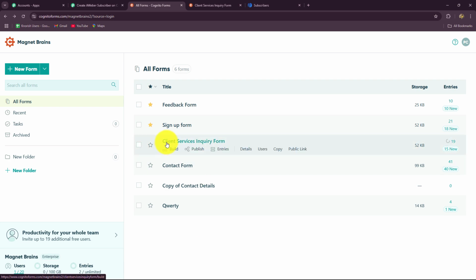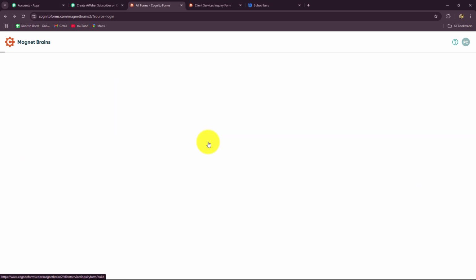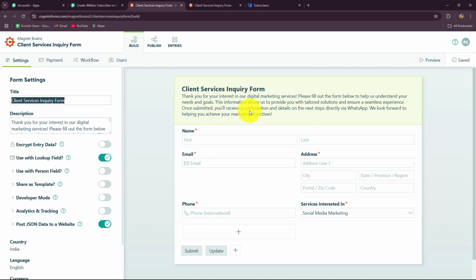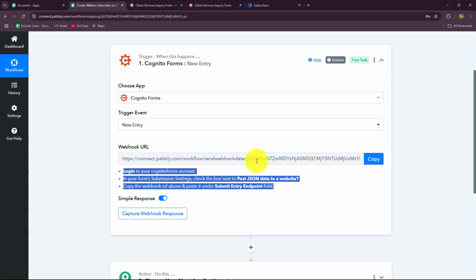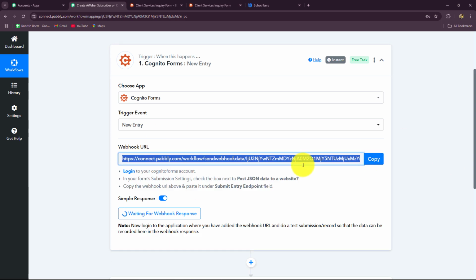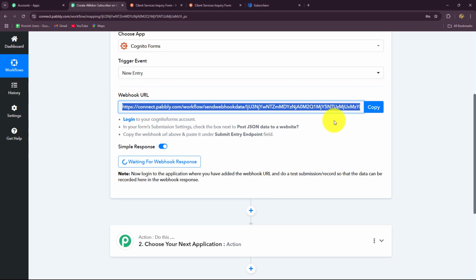So this is my form, client service inquiry form. When I open this form, here we have all the details as you can see. Okay, so we have to connect this form with Pabbly Connect. For doing that, we have received the webhook URL, so let's copy it. We will insert this webhook URL inside our specific form by following the given instructions. And as we do that, this webhook URL will act as a bridge for transferring the data of every new form submission inside Cognito Forms towards Pabbly Connect.